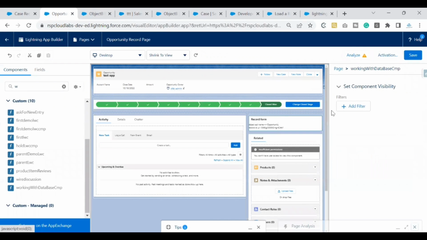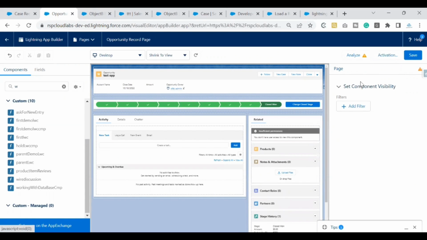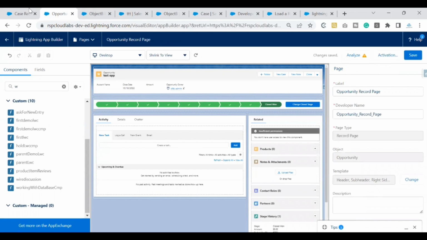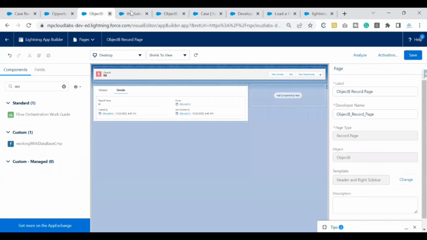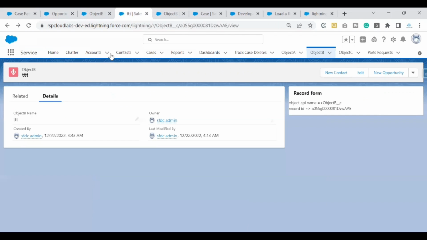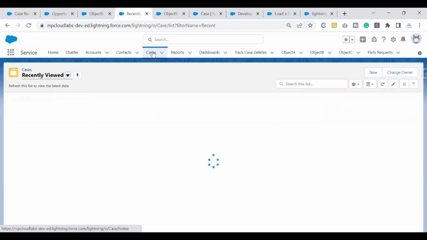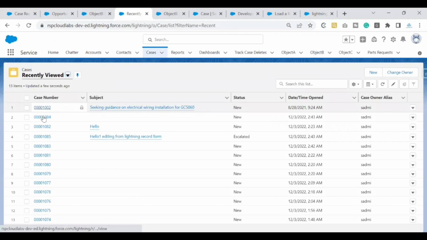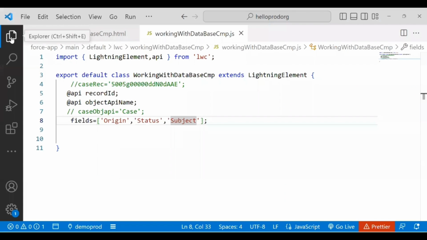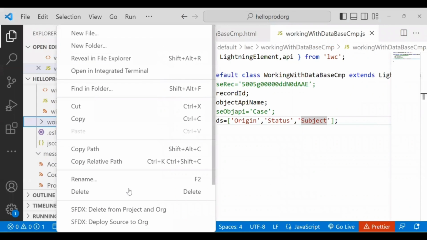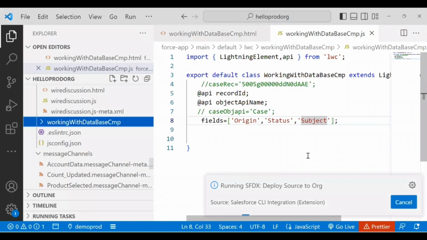Similarly on the object also, I'll just revert these changes. On the case page, I'll still keep these changes handy. Now you might be thinking, why am I doing it? Because the component that I've designed is very specific for a case. How do I make it dynamic? Since we already know the output here, let's deploy this component once more so that we have the latest changes, and we see that it is working on the case object.